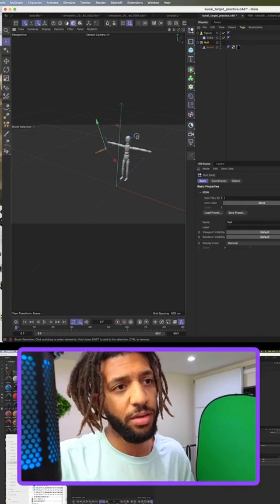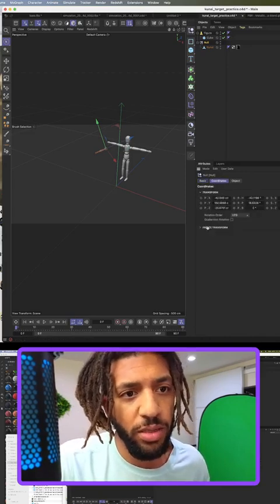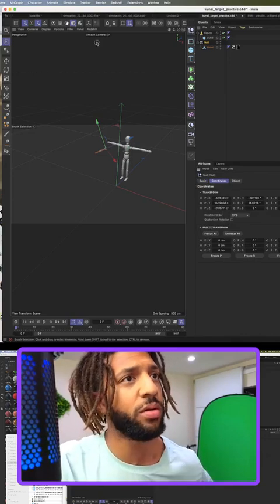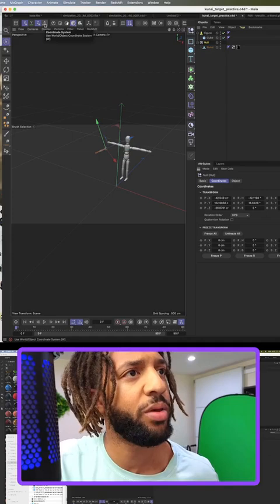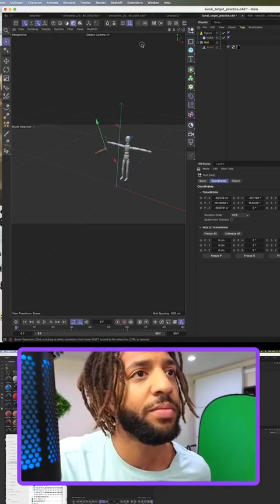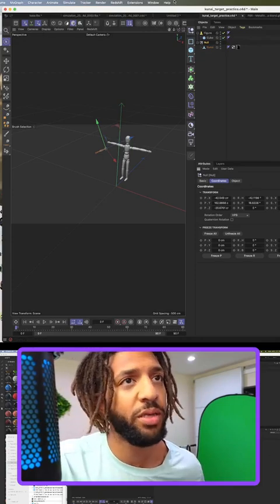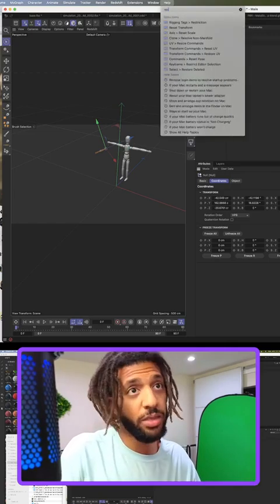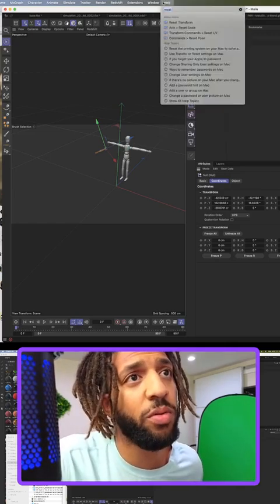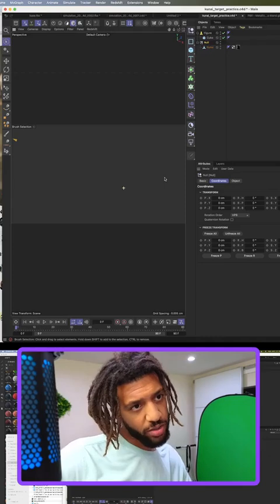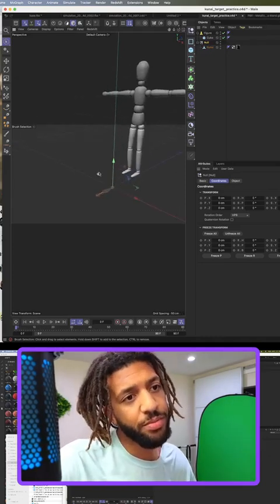And if I reset its coordinates, where is reset? Or is that reset PSR? Where is it? PSR, object. I always forget how to reset PSR. Let me do that: PSR, reset, transform. There we go. That's back to its original position.